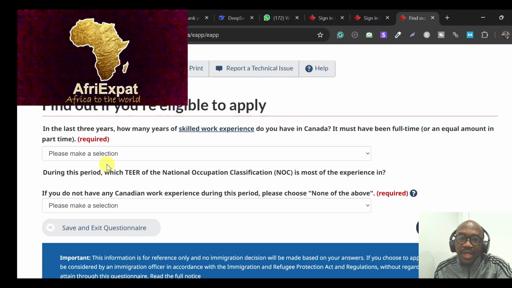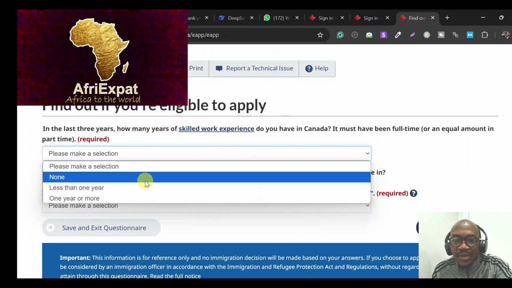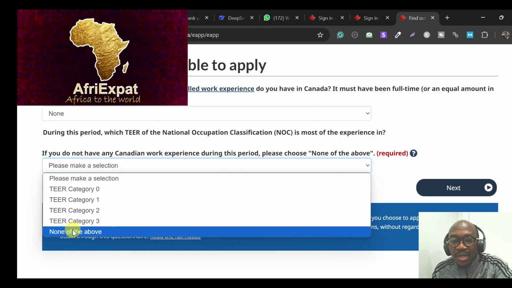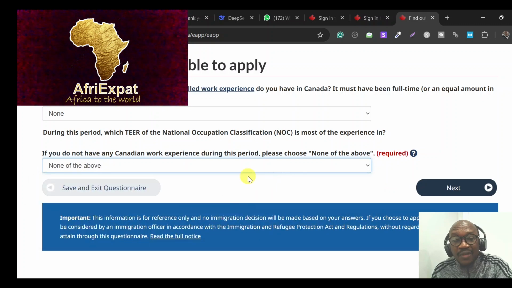Find out if you are eligible to apply. In the last 3 years, how many years of skilled work experience do you have in Canada? Let's assume in the last 3 years I don't have any, none. Since I don't have any Canadian experience, I'll click none of the above here. I will also click none of the above here and click the Next button.